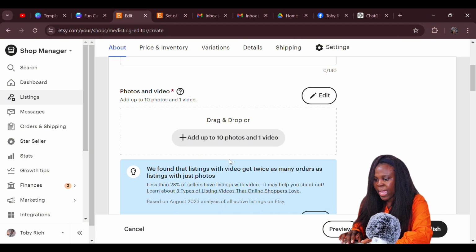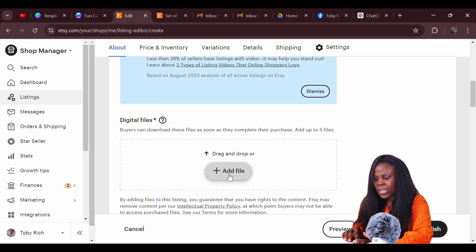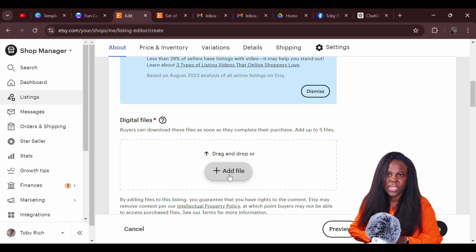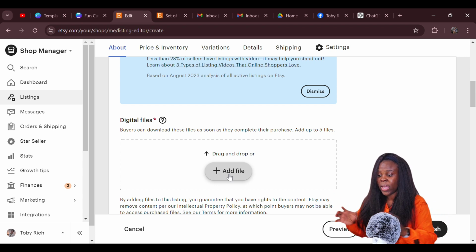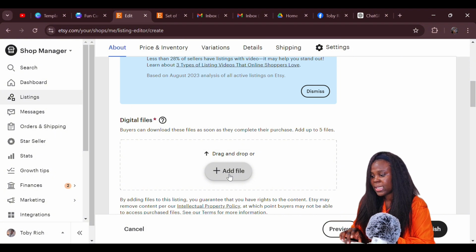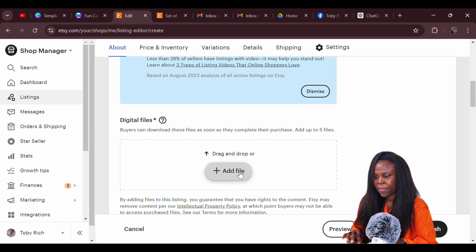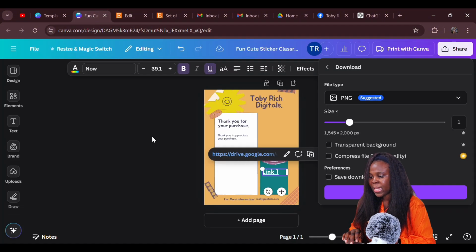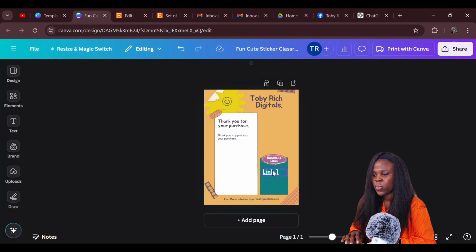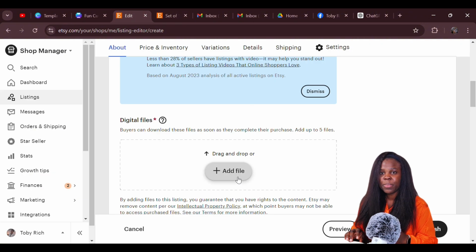Now where it says add digital file, you're going to add that PDF file that you've created, because you have lots of files that you cannot upload. Here you can see that Etsy says you can add up to 5 files. But because you have more than 5, you have 10 or 50, you're going to add that PDF file that you have downloaded and that has this link. So that when your customers purchase your item, they get that PDF file, and on that PDF file it has the link of where they can download all the files, as many files as you want.